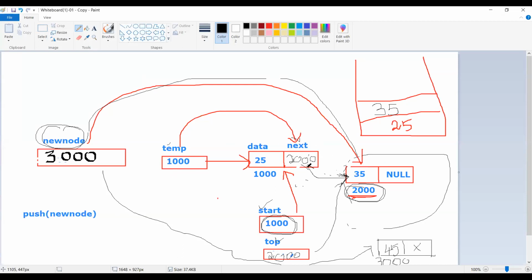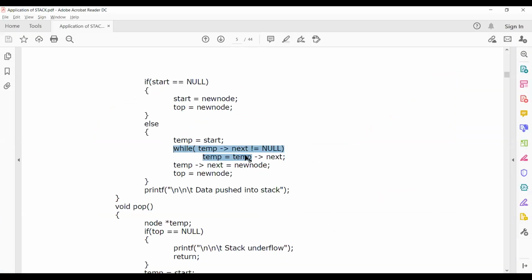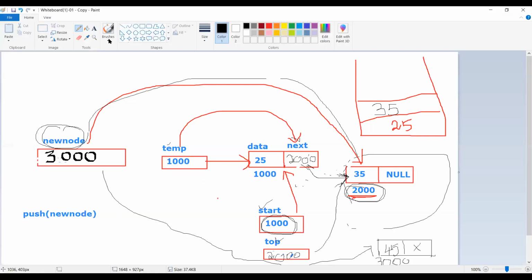Okay, so 2000 is there. So temp next not equal to null. Yes, 2000 is not equal to null only. So the while loop will work. When this while loop works, it has to iterate to the next node. What should I do? I should copy the temp next value again to the temp. I'm copying the temp next, 2000, back to the temp. I'm writing here 2000. Now it is updated.